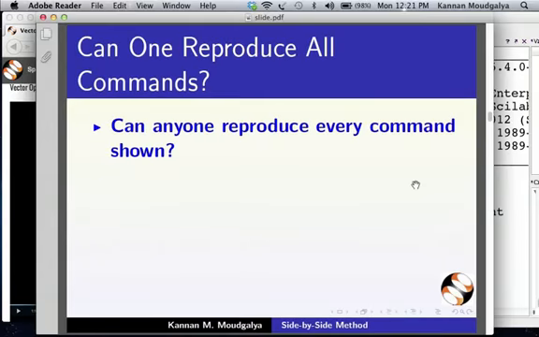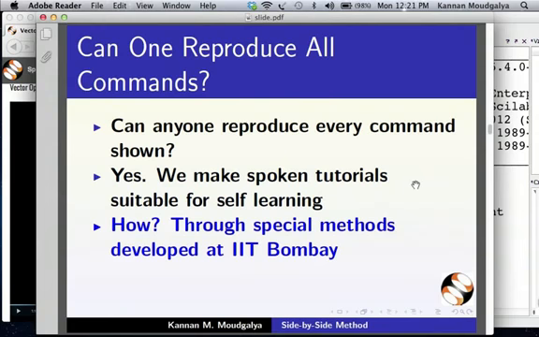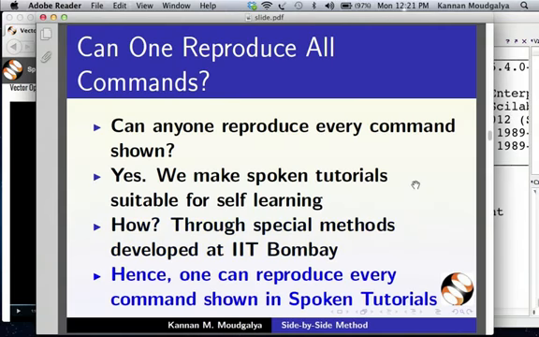Can anyone reproduce every command shown in the tutorial? The answer is yes. What makes me say this? This is because we make spoken tutorials suitable for self-learning. How do we do this? It is a long story. Let me just say that we have developed specific methods for this purpose at IIT Bombay. Spoken tutorials are created for self-learning, and hence you can reproduce every command shown in spoken tutorials. What is the best way to reproduce every command?